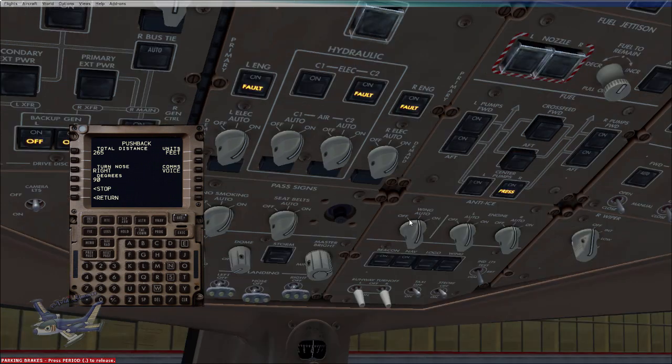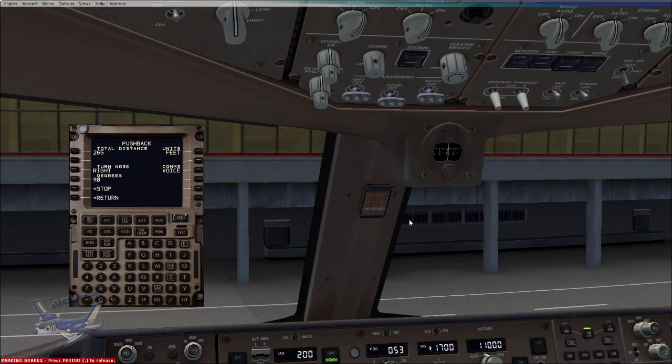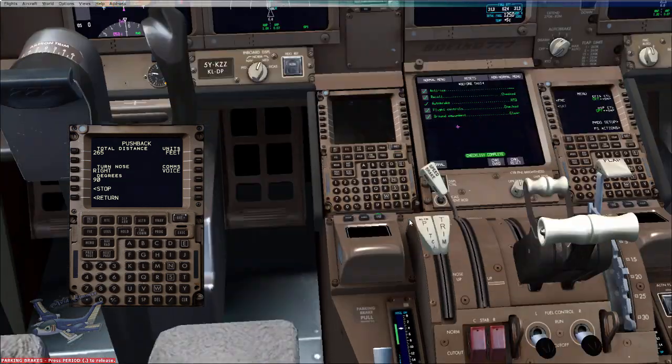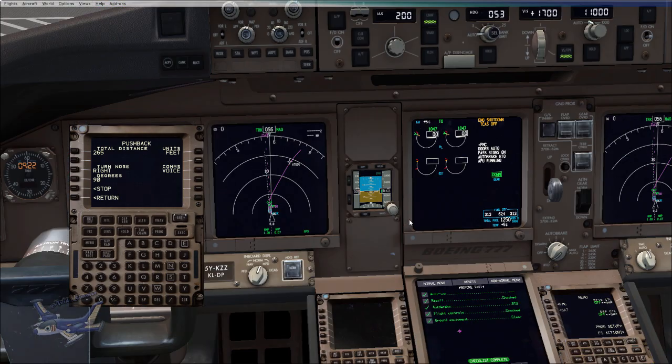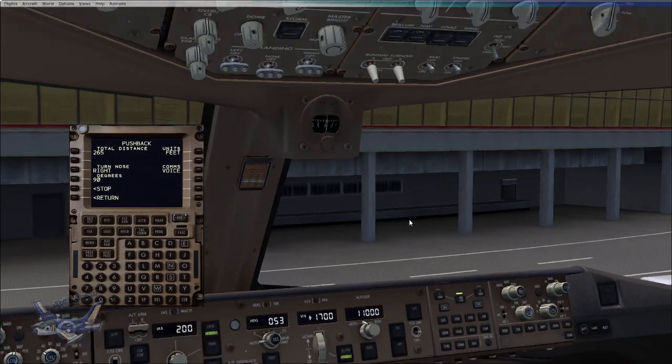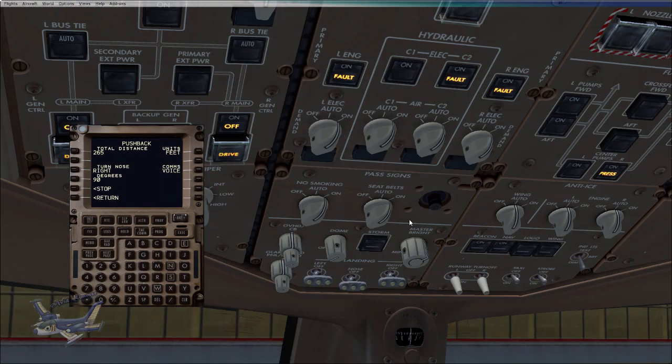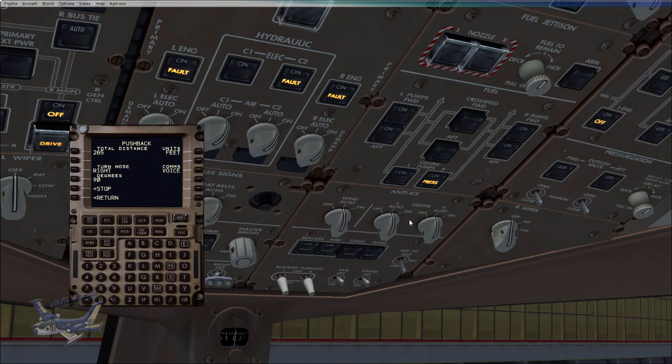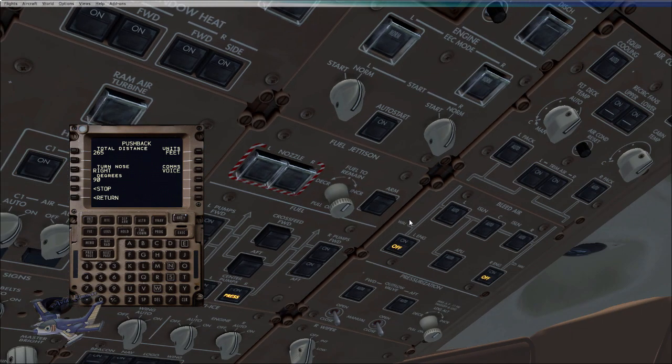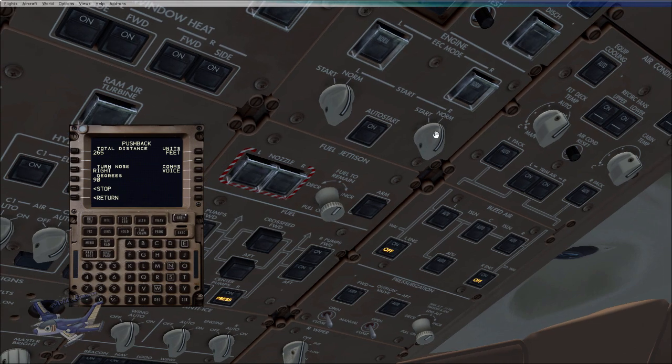Make sure our beacon is on, and then we now can release the parking brake. Okay, parking brake is on, clear to push. And start up the engines. Brakes off, here we go.